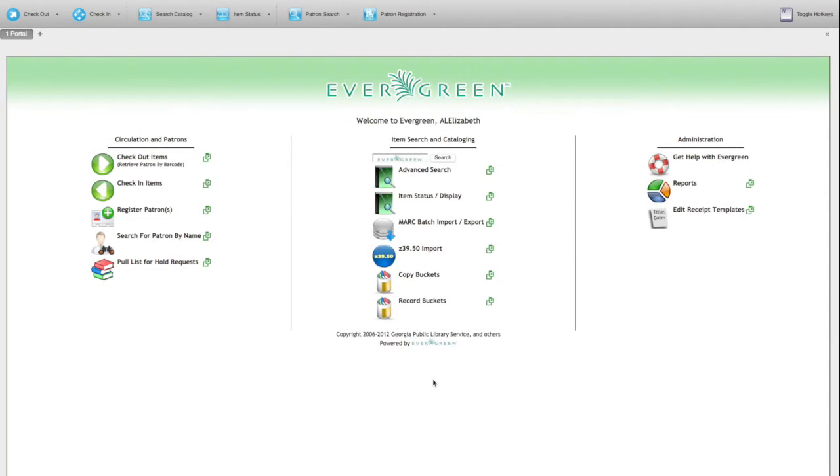Hey Spark users, we've received a lot of questions about how to run reports, so today we're going to go over kind of a Reports 101. So after you've logged into the Evergreen client, you'll see over here on the right the administrative part of the panel, and you're going to hit Reports.